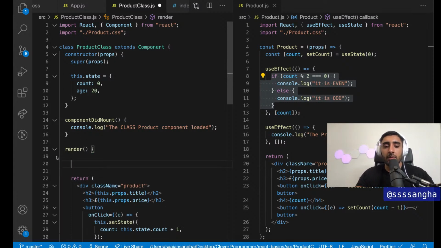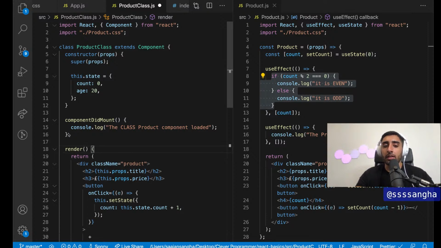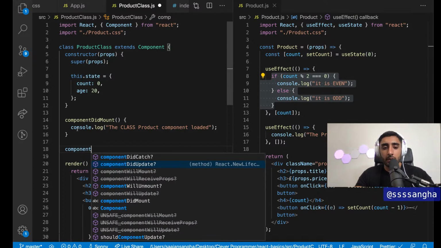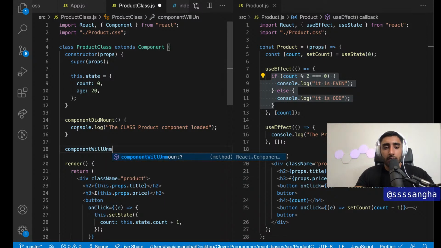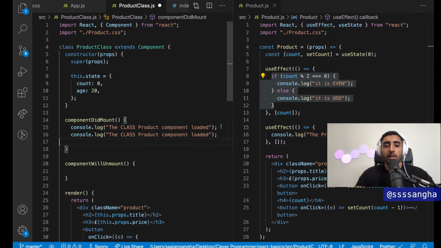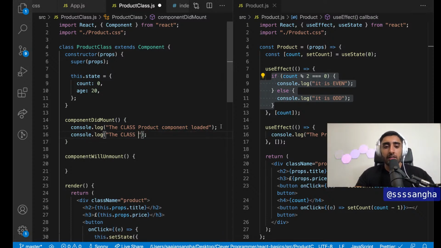You're never going to run into that one, but you will run into situations where you have componentDidMount and componentWillUnmount, for example, right? Now, imagine we had a componentDidMount and componentWillUnmount. On the componentDidMount, this is a good example actually, we could say the class product component loaded, and let's just say the expensive DB connection was made.